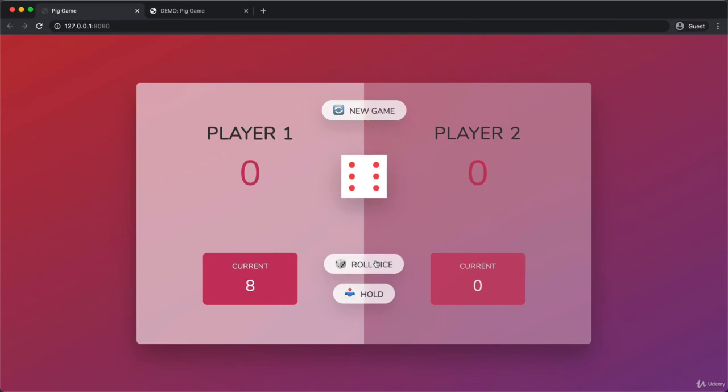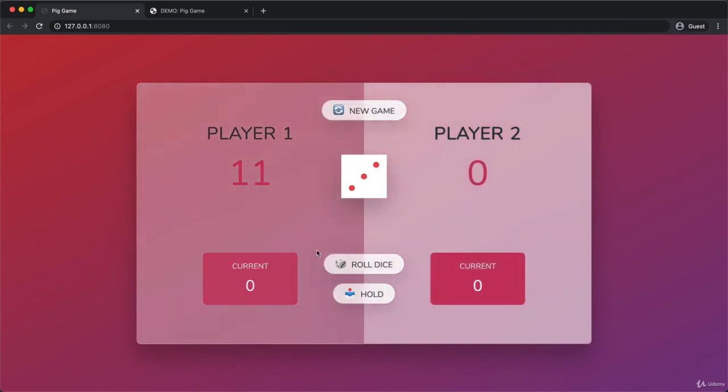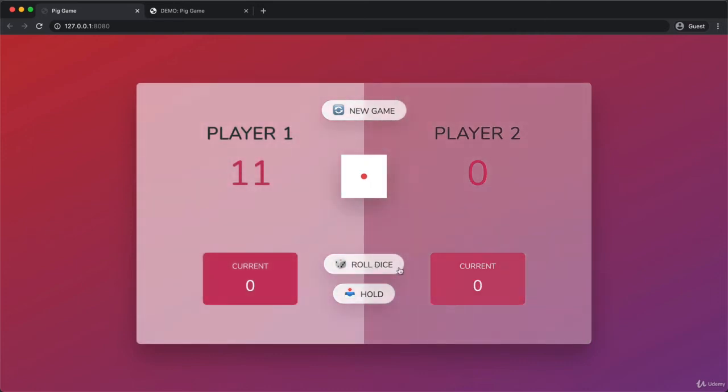So let's roll the dice a couple of times. 11, so we're almost there. That was close with 16. And so now we should have enough. So if we hold now, then 10 plus 11 here is 21. So that's over 20. And so now this should show us the winner player class.